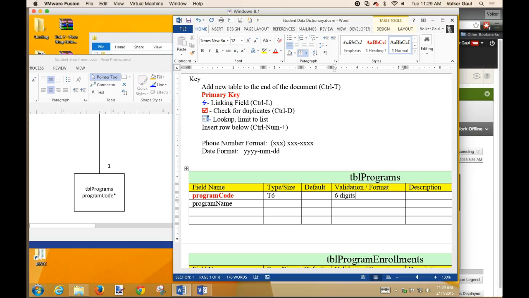It's already a primary key. The program names, these are getting kind of long. Information technology - software developer. I would recommend maybe 100. Remember from last time, my advice to you is if you're not sure, estimate low.